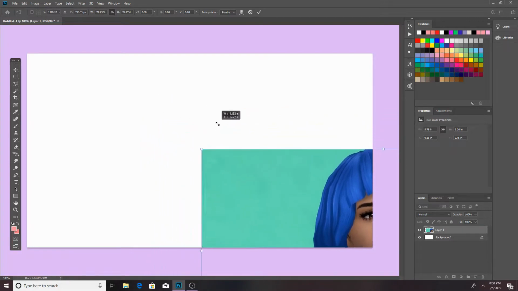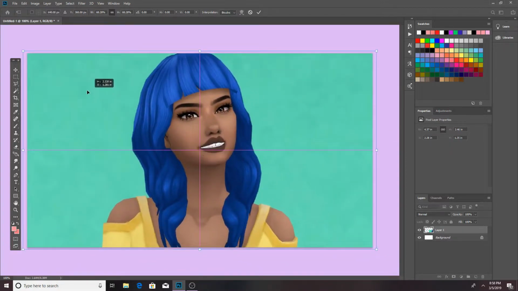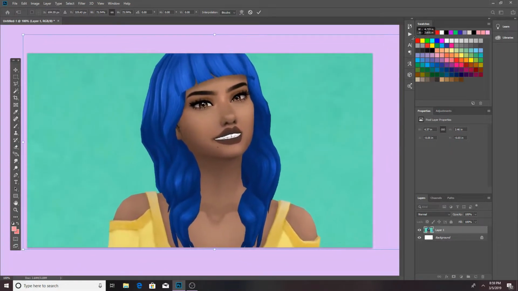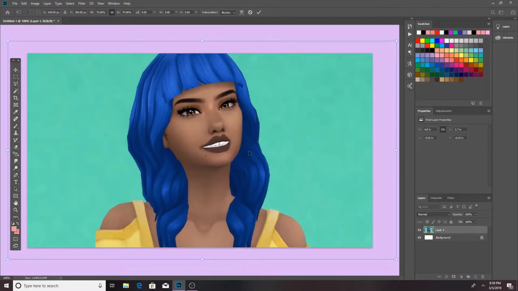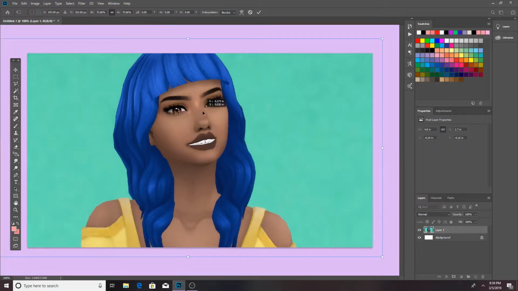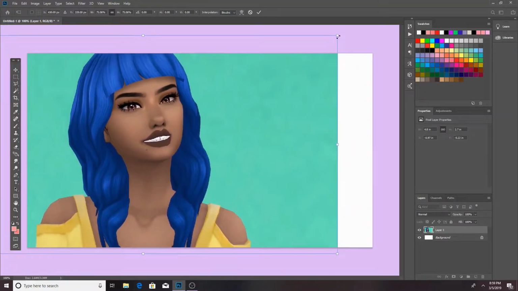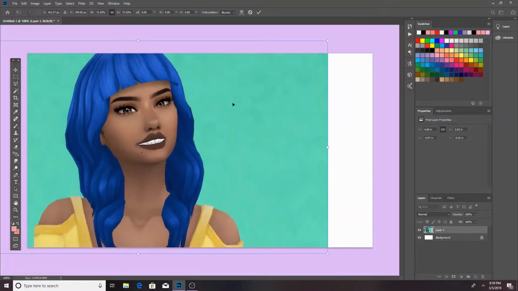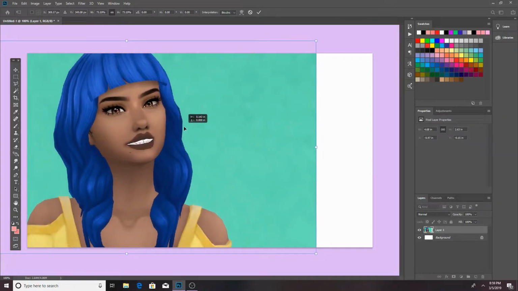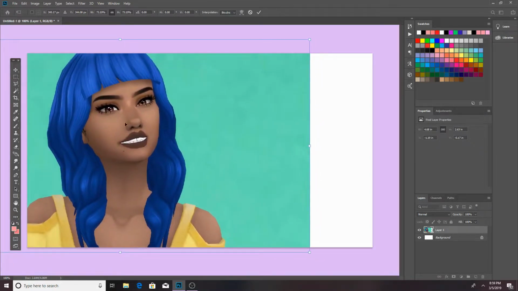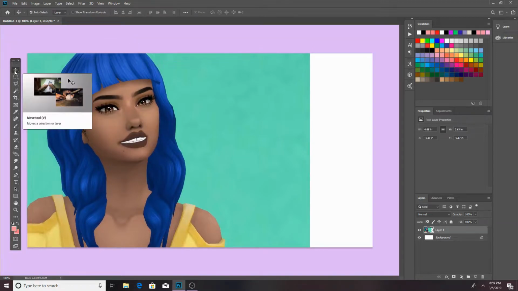So I'm just going to do it like this. And once you get it to the desired width and height you want, you can go ahead and just click somewhere else on the screen and it should get you out of free transform mode. So I guess we could have my sim right over here, maybe right there. I think that looks good. Yeah, I like that. So we're going to have her right there, and then I just click on the move tool and it gets me right out of free transform.